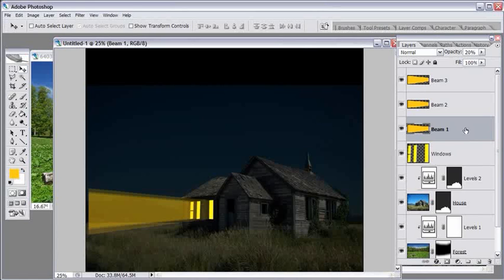If you're using an older version of Photoshop, if you're not using CS2 and you're using an earlier version, what I want you to do is link all these layers together. So in Photoshop CS and earlier, you have the link well that's just next to the little eyeball icon. I want you to add the beam 2 and beam 1 layer here together, so you have beam 3, beam 2, and beam 1 all linked together.